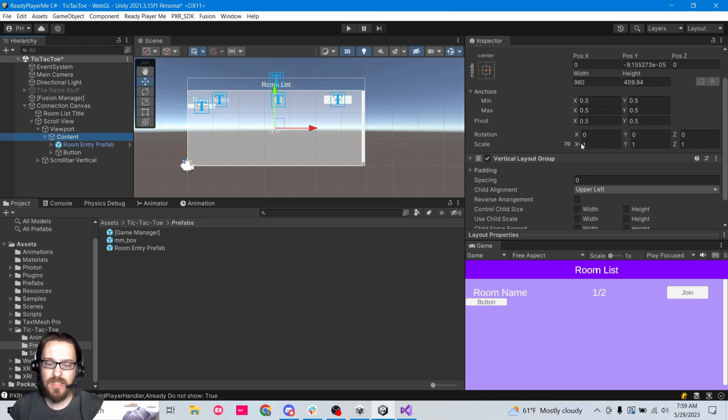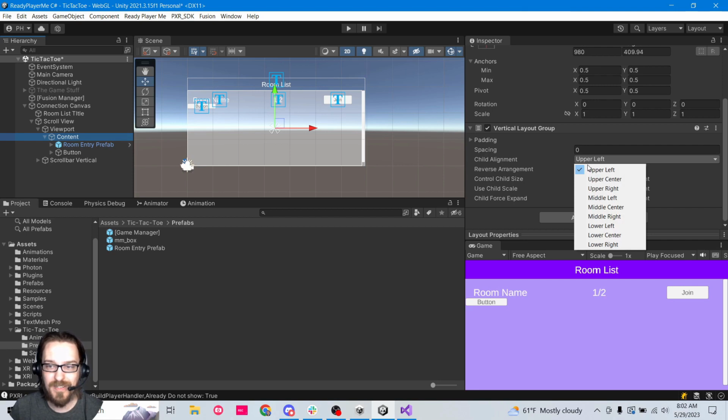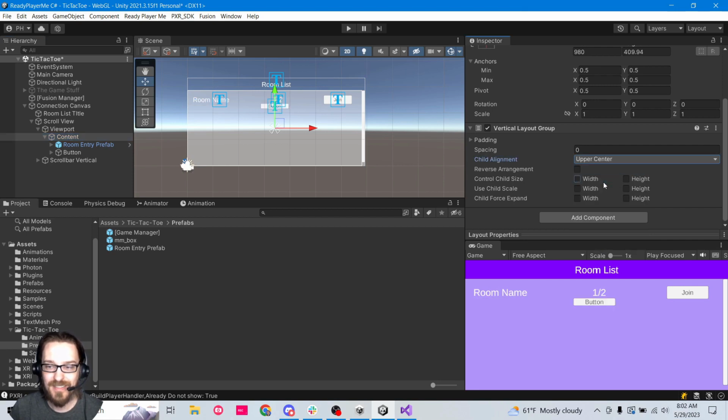What if I... Alright, so I don't want the child alignment to be upper left anymore. I want it to be upper center. Okay, that didn't really impact anything. Great. I mean, it did this.